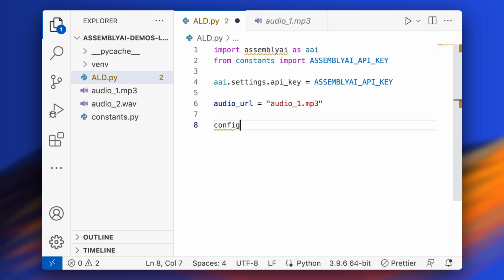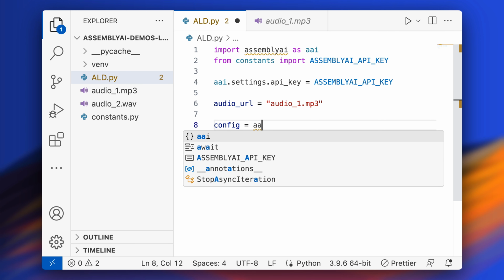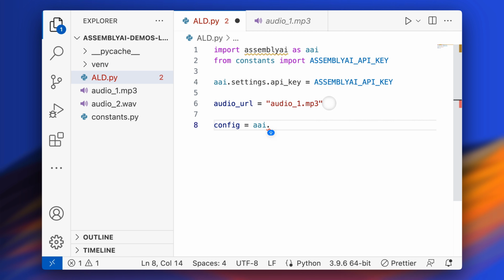that. Next, we're going to set up our config object. So let's do config equals assemblyai.TranscriptionConfig. And here's where we would be setting language_detection equals true, and this will enable automatic language detection.